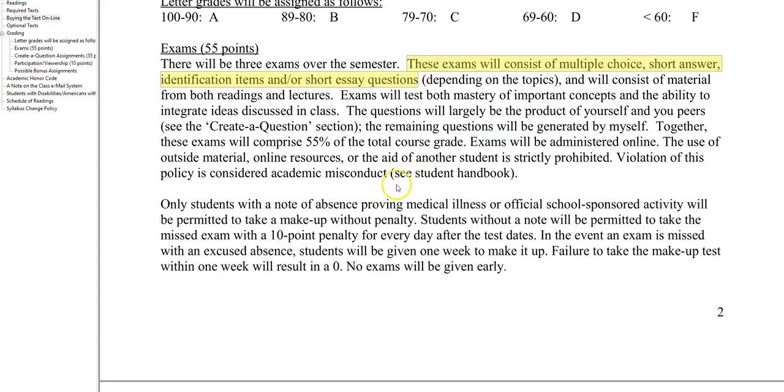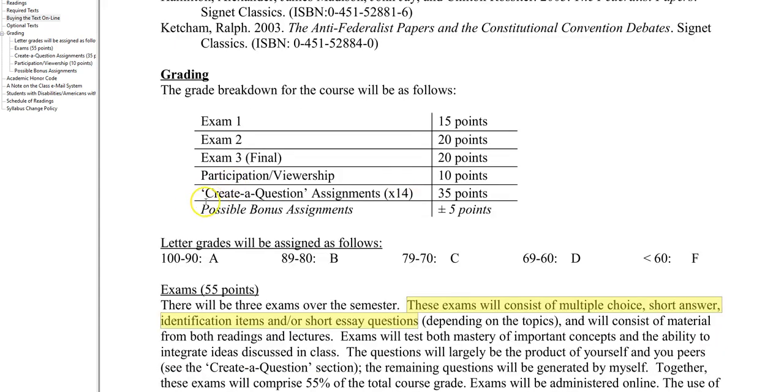So again, just to summarize this process, every week, 2 create a question questions, right, for every create a question assignment. Those questions then will go towards helping write your exams. You will be given those multiple choice questions in advance, and then that is the bulk of the course, right? It's a very simple layout.